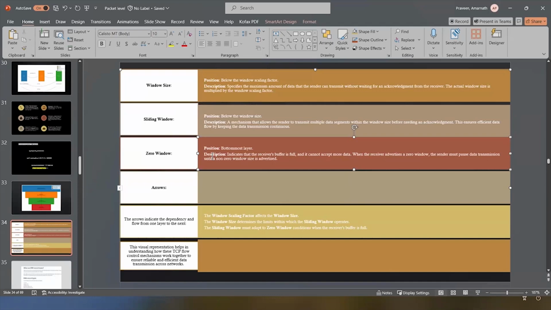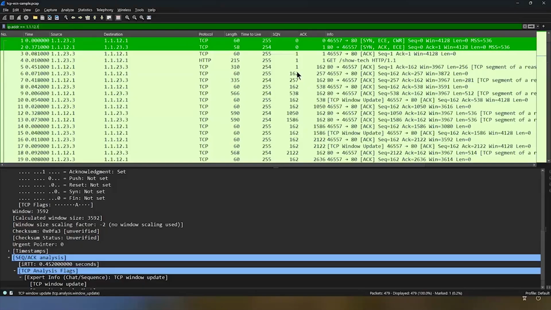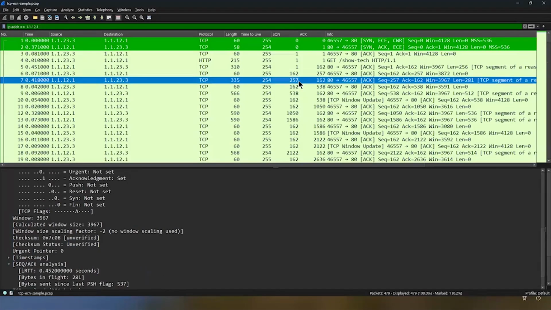Window size is something like a scaling factor, right? Sliding window, we discussed that. Let me rephrase the sliding window. If I see a continuous acknowledgement, it doesn't mean that I want an acknowledgement for every single sequence number, right? If you look at this example, we discussed this before. It can jump from 162 to 257, but it doesn't mean that I have to get an acknowledgement for 163 until 256. No. I received this amount of data, so I'm going to send an acknowledgement for 257 and it's going to send data for 257.